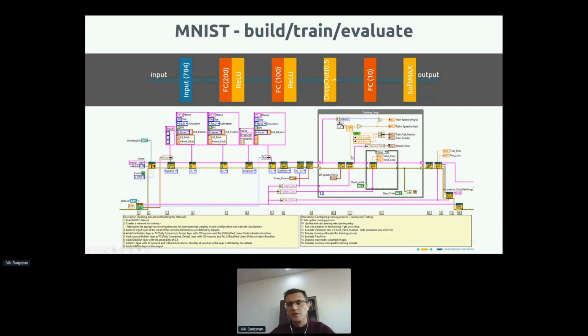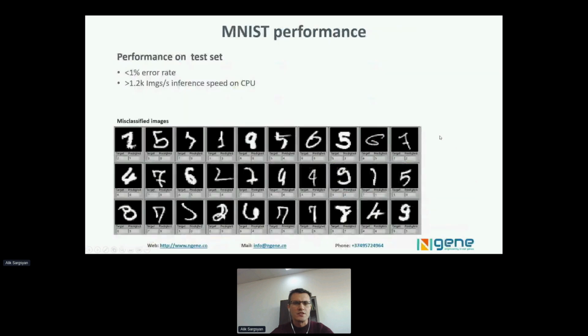And once the process is finished, we can release the resources allocated for the training, again, with the API provided by the toolkit. We can also evaluate the performance by feeding a data set to the trained model, in order to see what kind of performance this model demonstrates. So let's do some live demo.